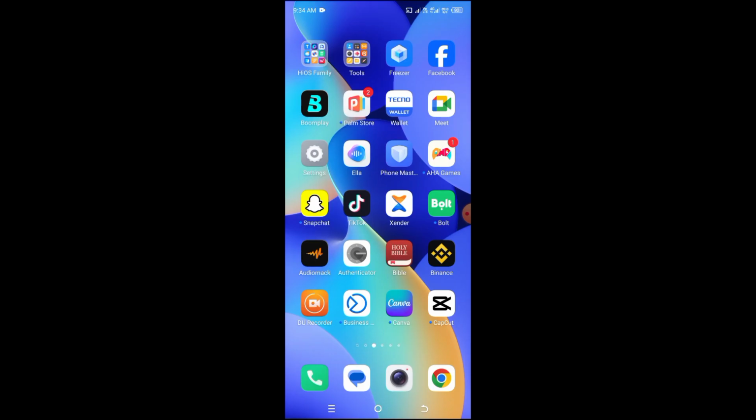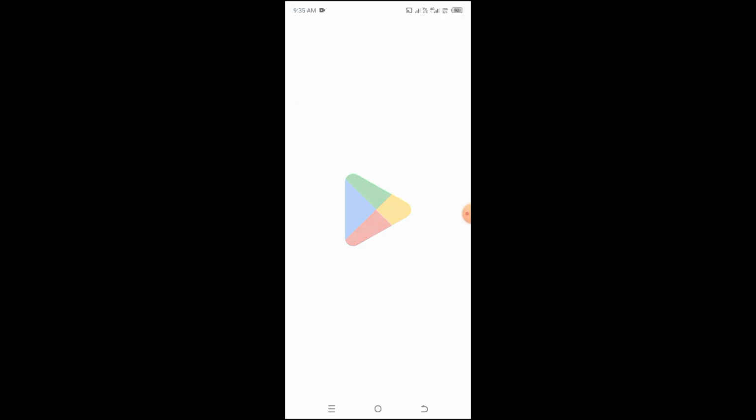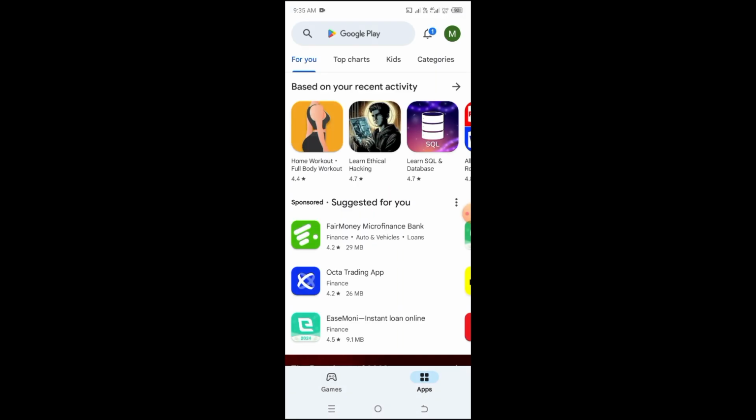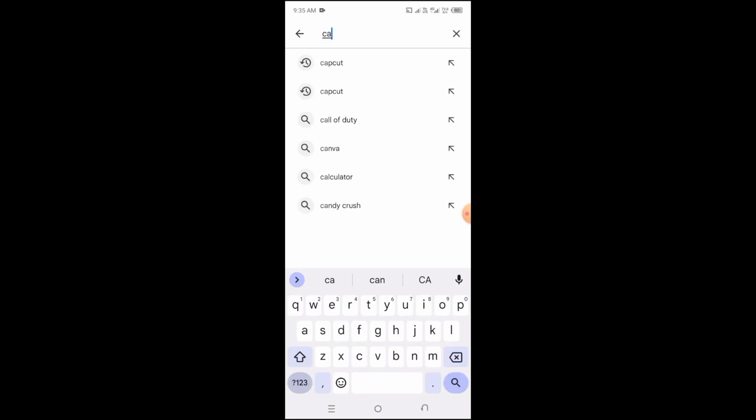Welcome to this tutorial. In this tutorial I'll show you how to download and use Capcut for video editing. For those who don't have Capcut already downloaded on your phone or your mobile device, go to Play Store. On Play Store, in the search bar, you search for Capcut.